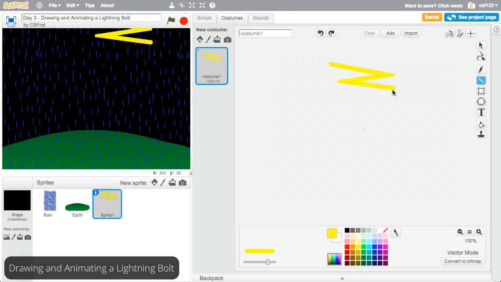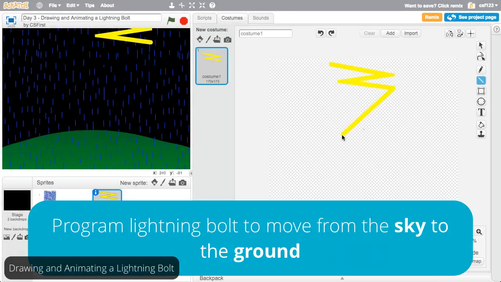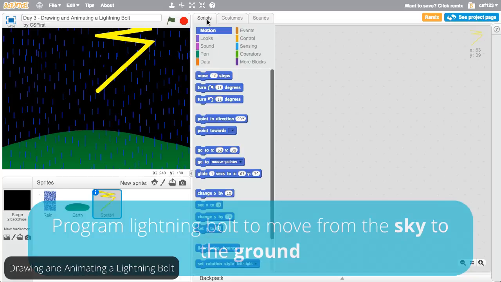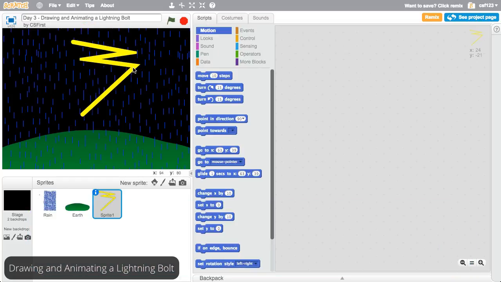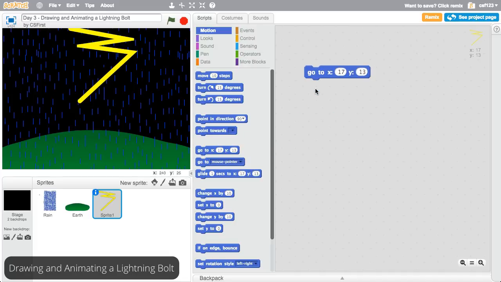Once you've created a lightning bolt, program it to move from the sky to the ground. First, program a starting position for the sprite. Drag the lightning bolt to a starting position at the top of the stage. Then, drag out a Go-To block from the Motion menu.